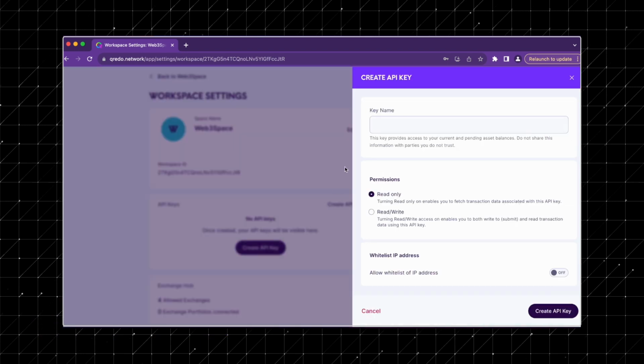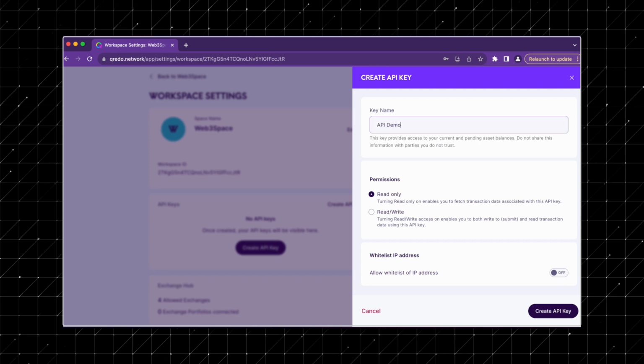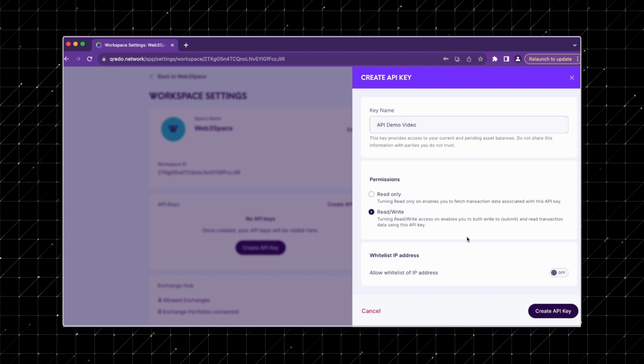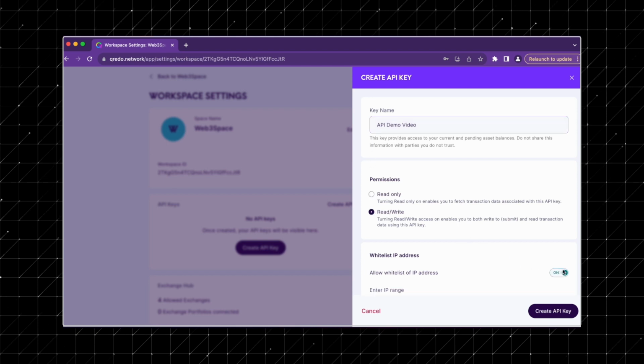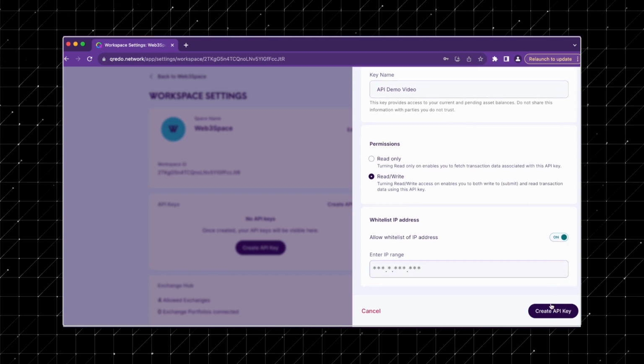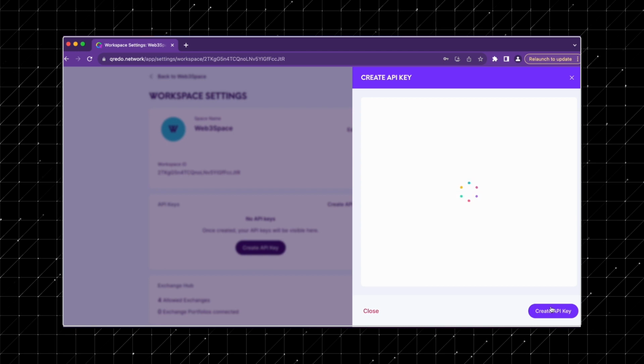When creating the API key, assign it a name and select the access type. You also have the option to whitelist your IP address to block all other traffic, enhancing security. We advise taking this step. Finally, click Create to complete the process.